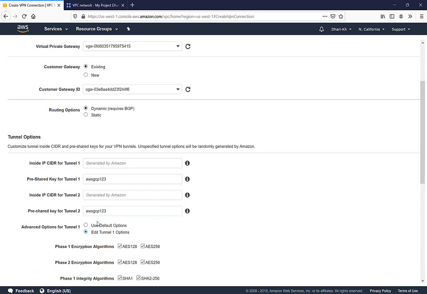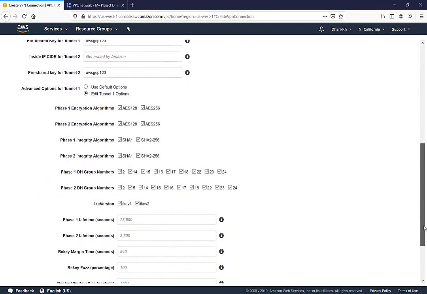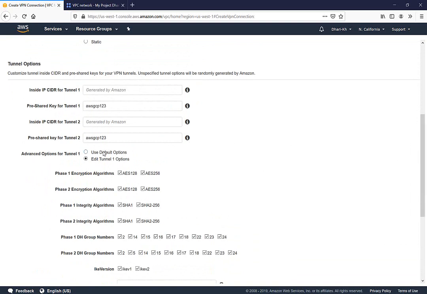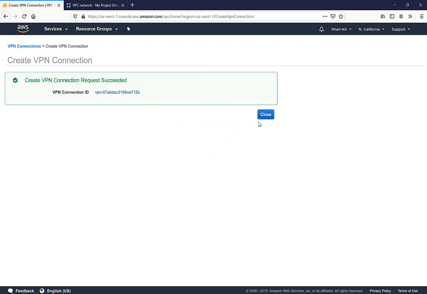How about the IPsec phase 1 and 2, which is the encryption? This is all default, as you can see here. You just leave it default because the other side, Google or GCP, makes the same thing, the same default criteria here. So I will keep it default here. Then I just create the VPN connection here.